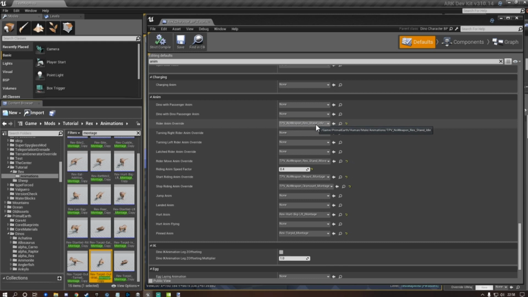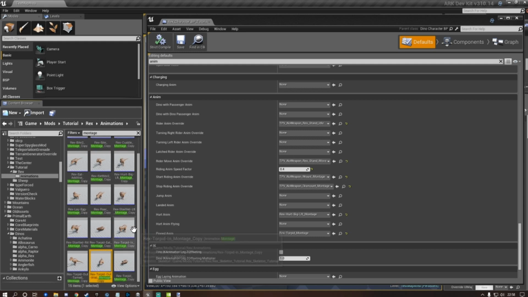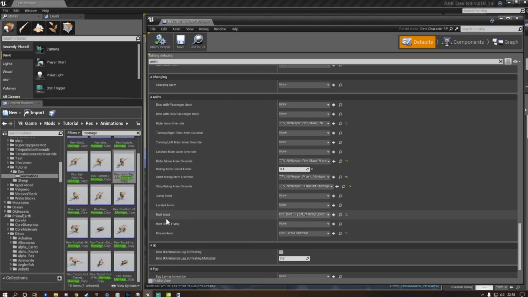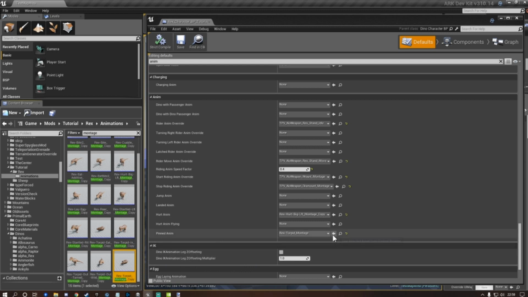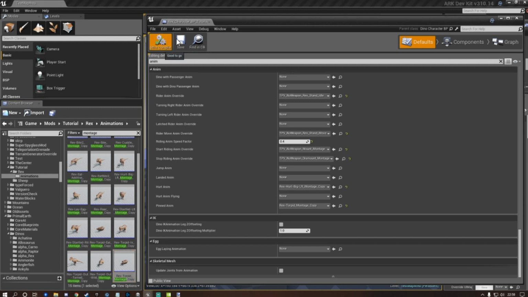These ones that say TPV, no weapon, Rex stand idle, because it doesn't say montage, we're not going to replace them. Sorry, because it's not the Rex itself, this is the actual player. So we're not going to change those. We're only going to change the ones with Rex on them. And we're at the end of the blueprint now. So that's all our montages up to date. So we'll compile the blueprint.